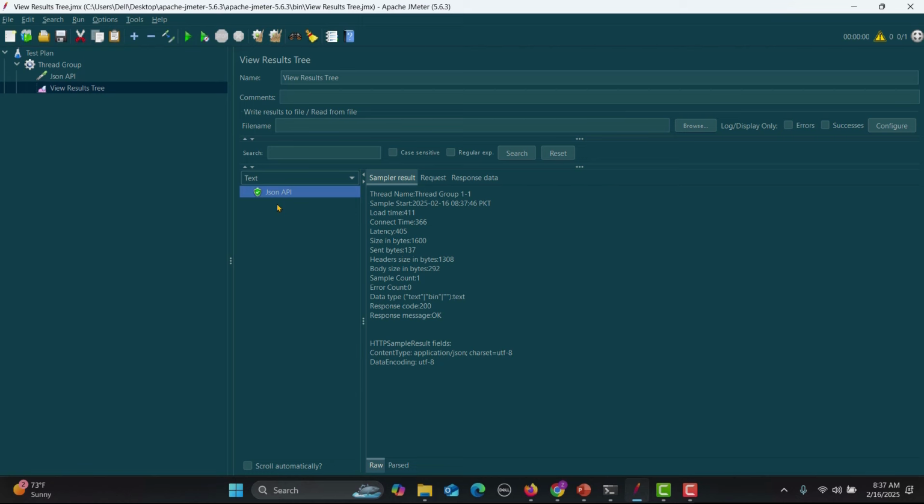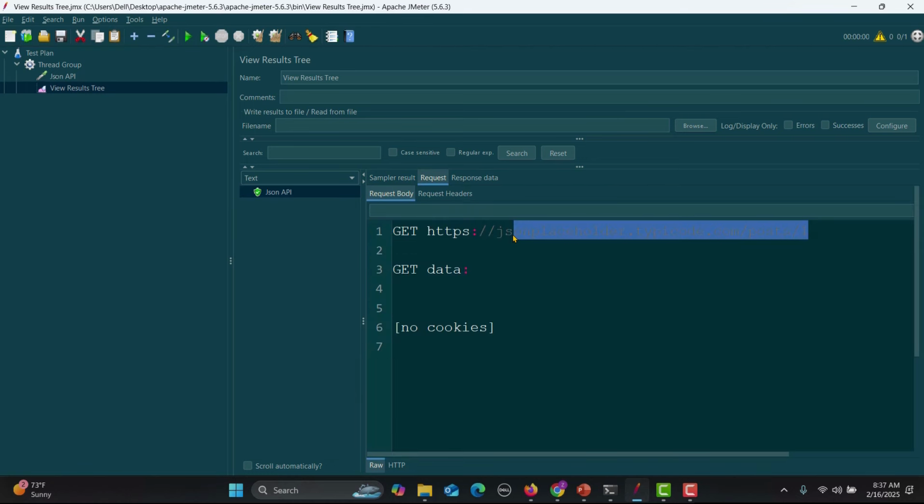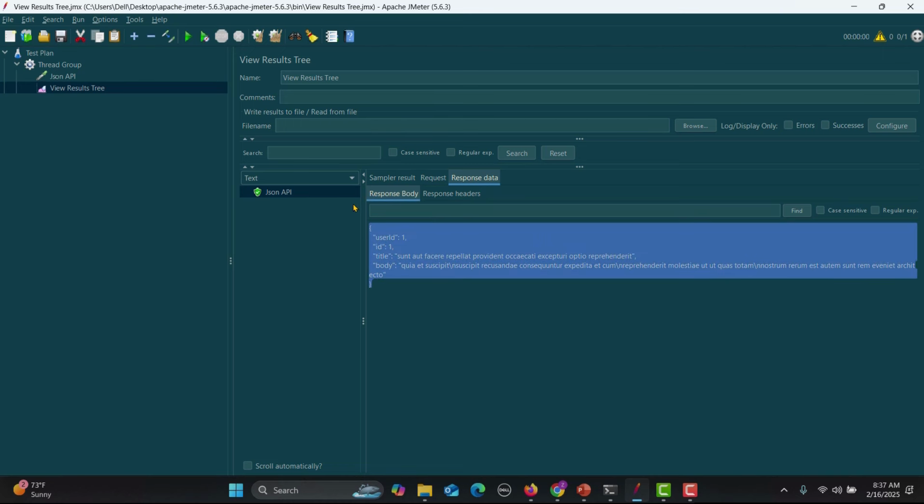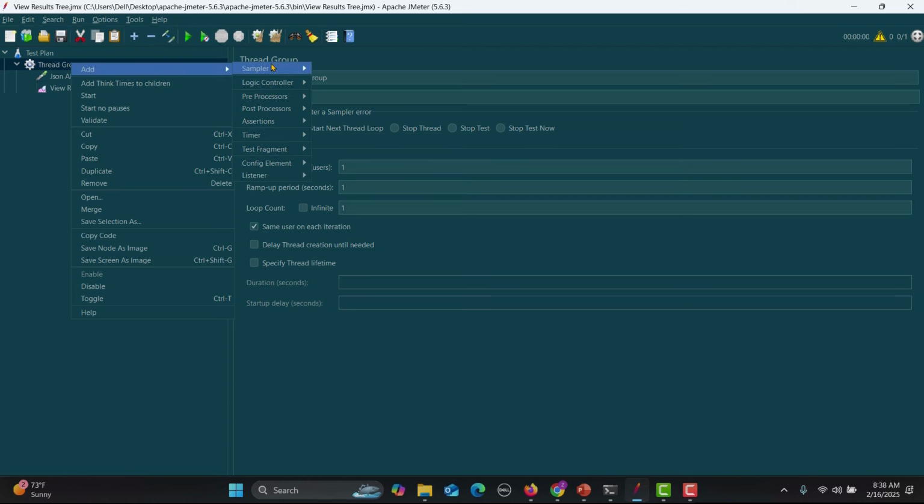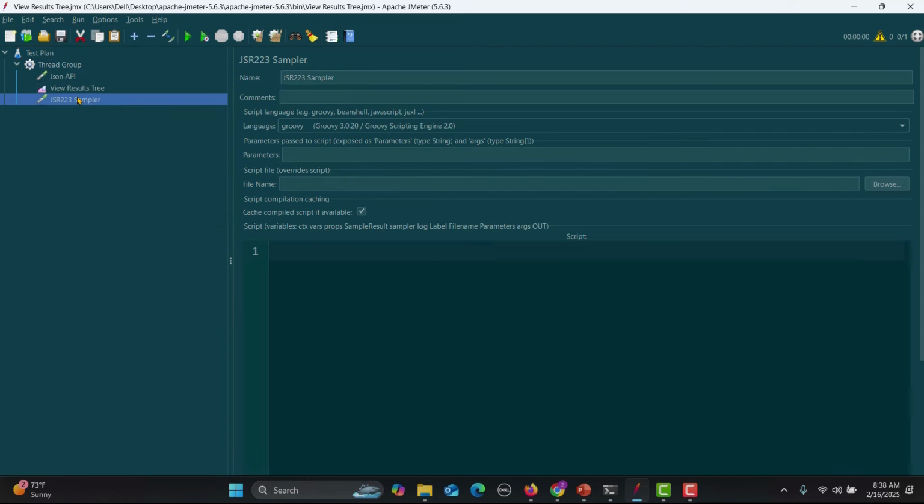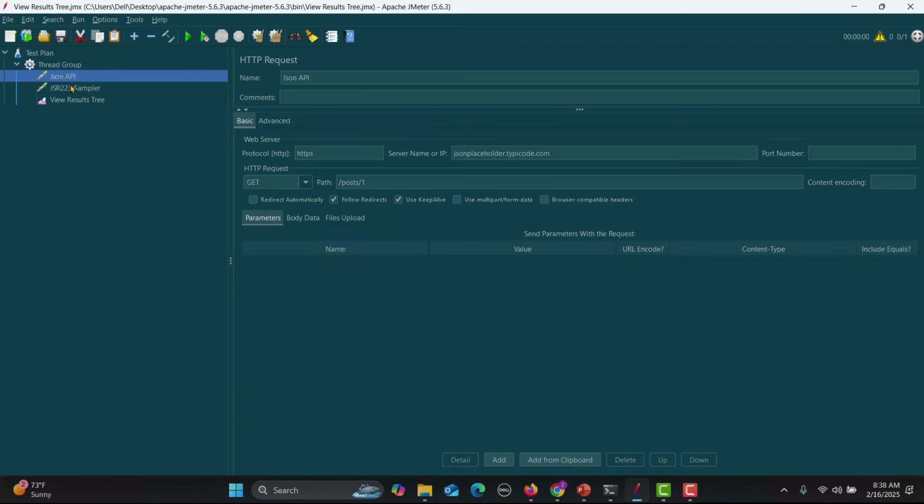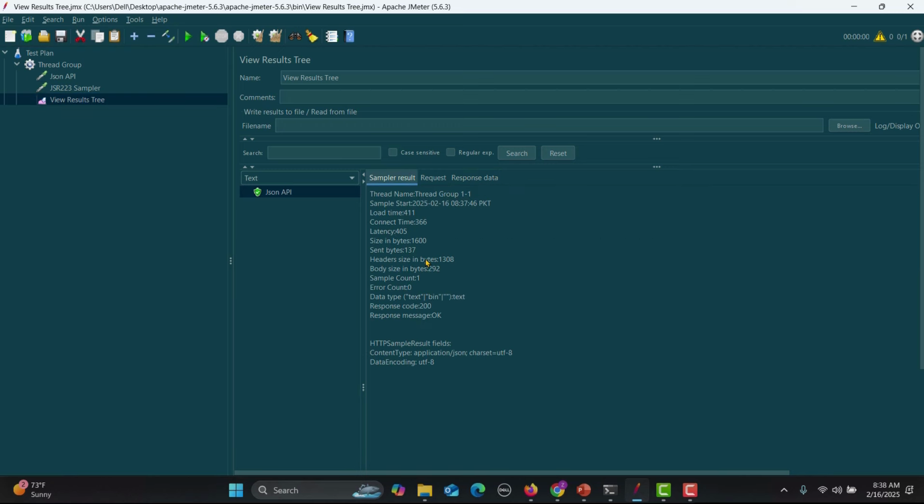The API got executed successfully, and this is the request, and this is the response we are getting in this particular API. Okay, now I will add one more sampler over here, which is a JSR223 sampler, and this sampler will be after this API request. The first thing is that I will create a variable and extract the code from this previous request and convert it into an integer, because whenever we hit an API, we get this response code which is 200, and this is an integer value.